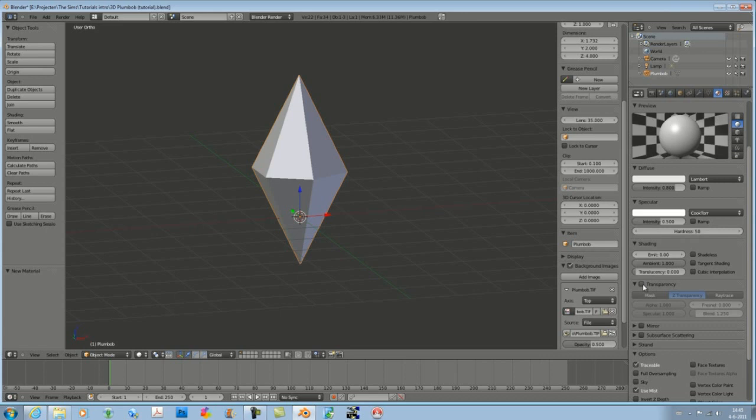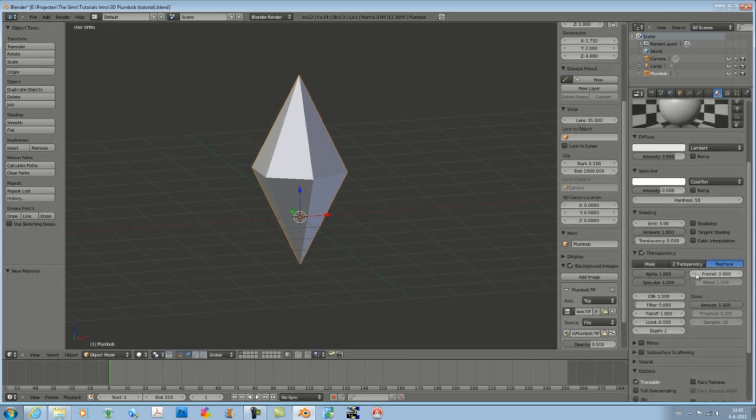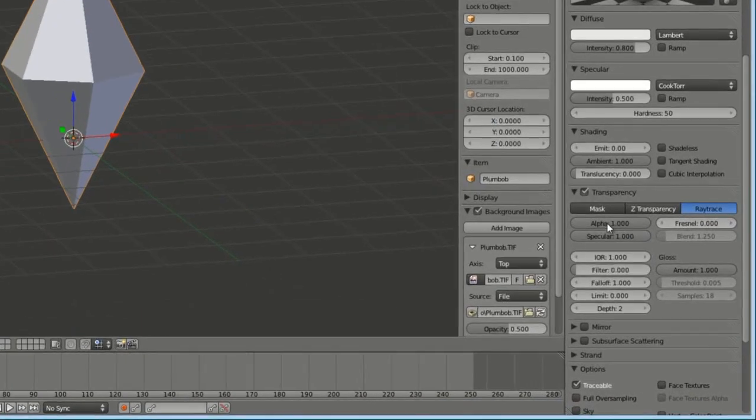Transparency, enable it and click ray traced. That means we can enter more values for this material. Change the alpha value to 0.3. The alpha value sets the amount of transparency the object has.